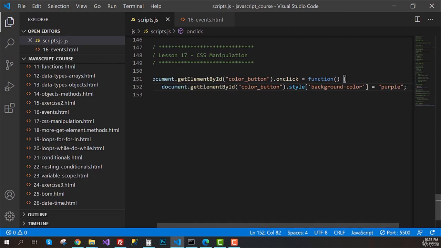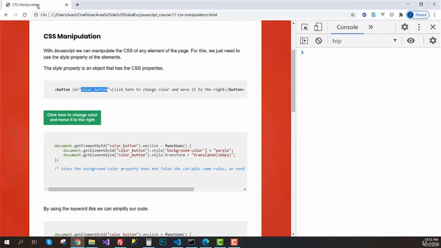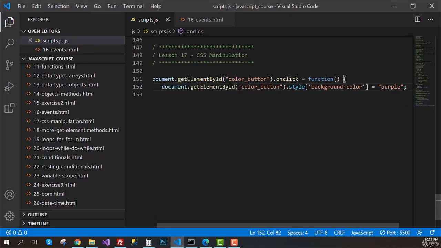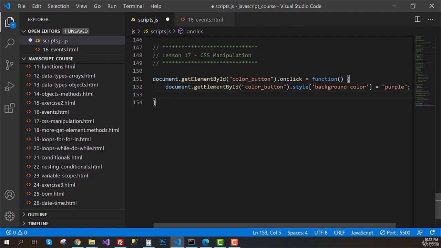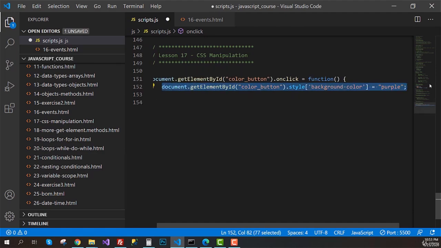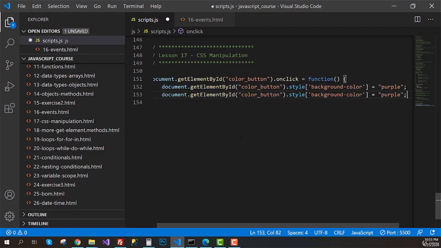All right, let's save this. Let's go back to our page. So when we refresh the page and click on the button, we can see that now the color is changing, which is really cool. So let's go there and let's do some more CSS changes. So this time I'm just going to copy this, and instead of changing the background color, I'm just going to use the transform property.